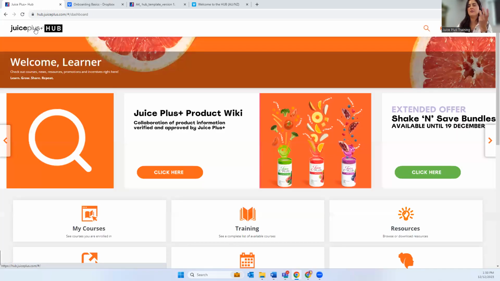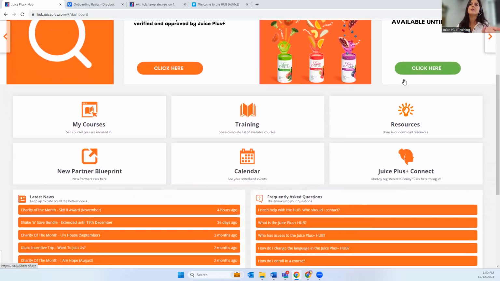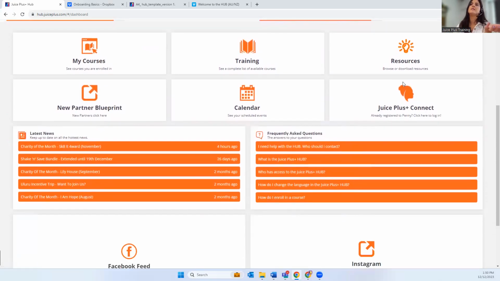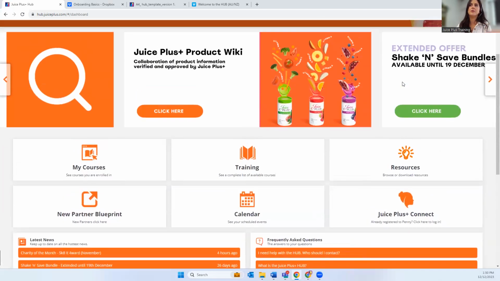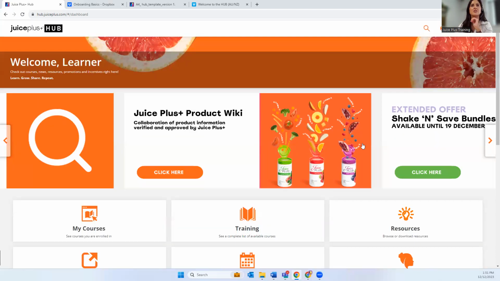If you haven't been using the hub lately, or you haven't logged into the hub at all, I strongly advise you to go in and have a look around. Once you become familiar with this platform and realize how amazing it is for your business and all the resources and training tools in there, you'll go to it more often and feel comfortable navigating around. So strongly advise you to jump in.